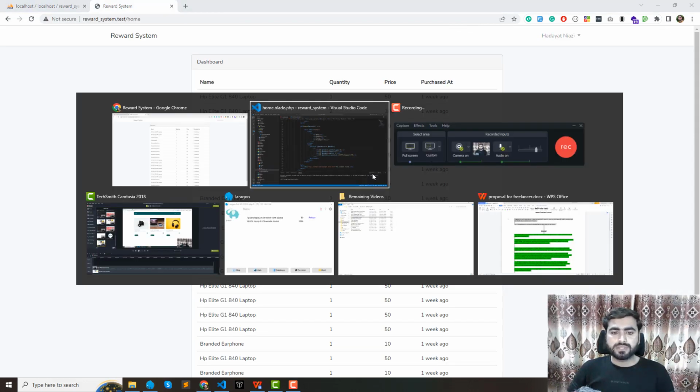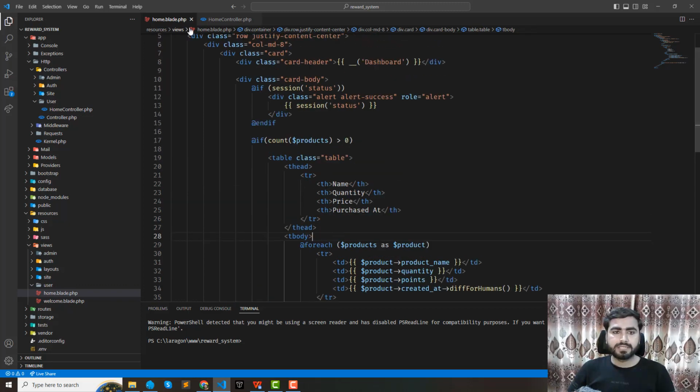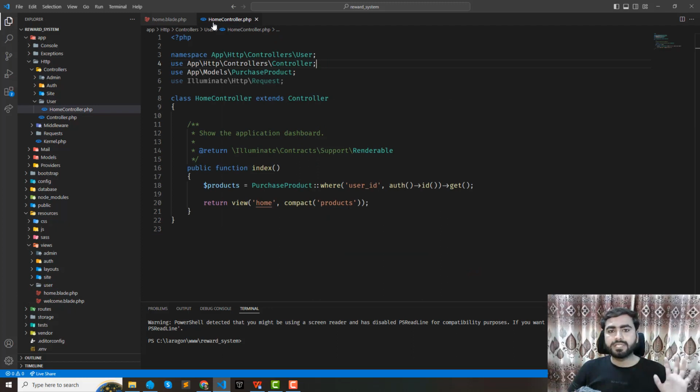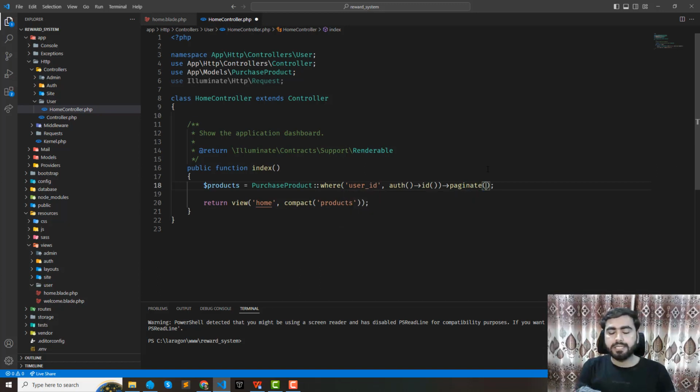Okay, so now let's close this one, and here I'm going to paginate this result. In Laravel, the pagination is very simple. Simply go here and replace this with paginate, and in the paginate you need to pass how many entries you want to paginate. So I want to display only 10 products on a single page.